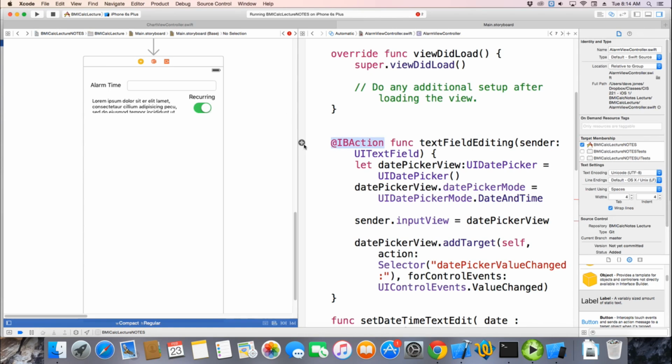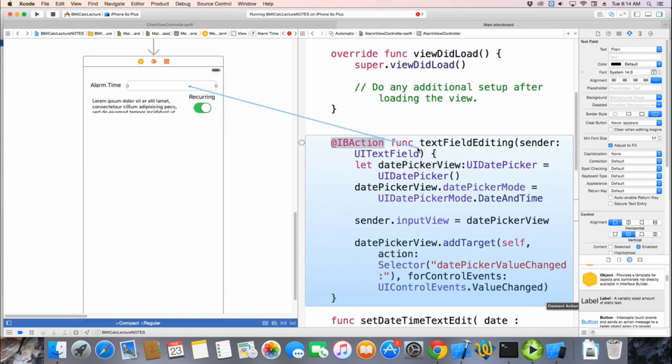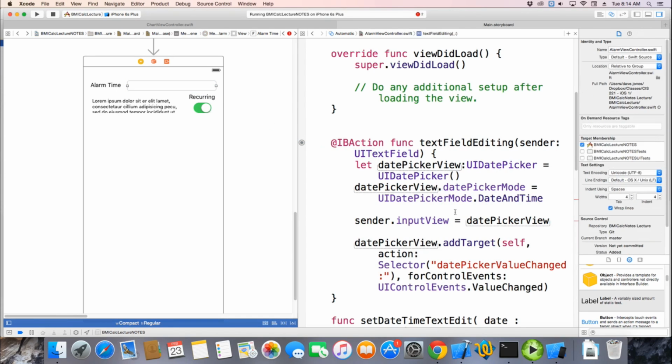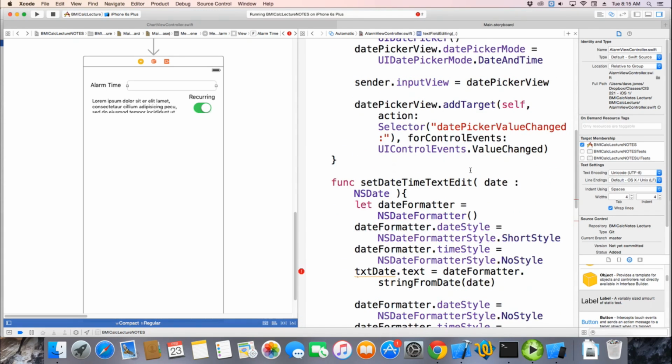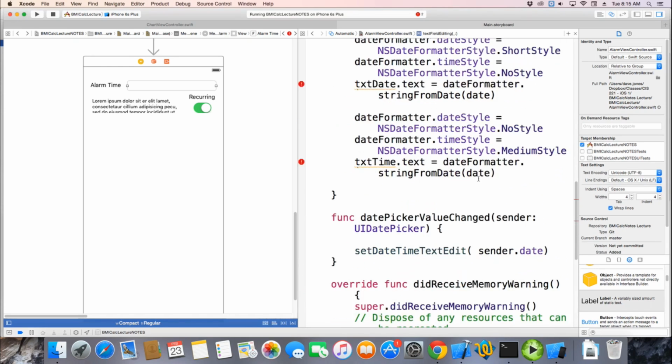Since this was already called an IB action, notice how it has a little circle here. So we can drag on the circle and go to the control instead. It's the same thing. It'll set up the control, or we can right click and drag from the control to highlight the entire function. Either way will set up this connection. All right, so now when they click here, this will launch our date view picker.